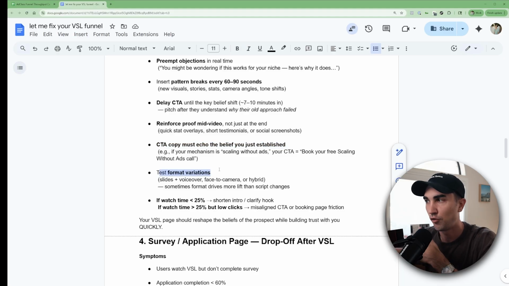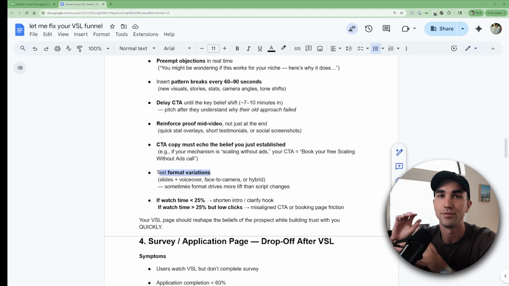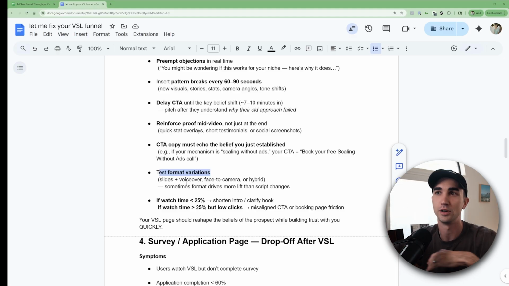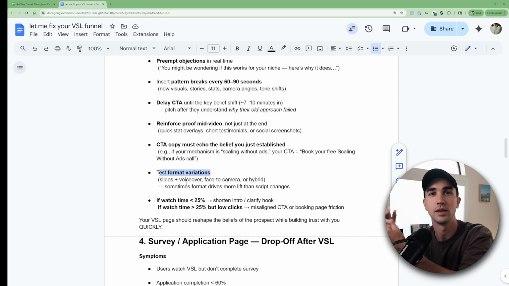Next up, test format variations. So this is like if you've already tested a Loom video VSL and you haven't tested direct to camera in a professional environment, test that. If you've tested a hybrid VSL that has AI speech and no B-roll versus one that's all B-roll, these are things visually that could make a big difference.